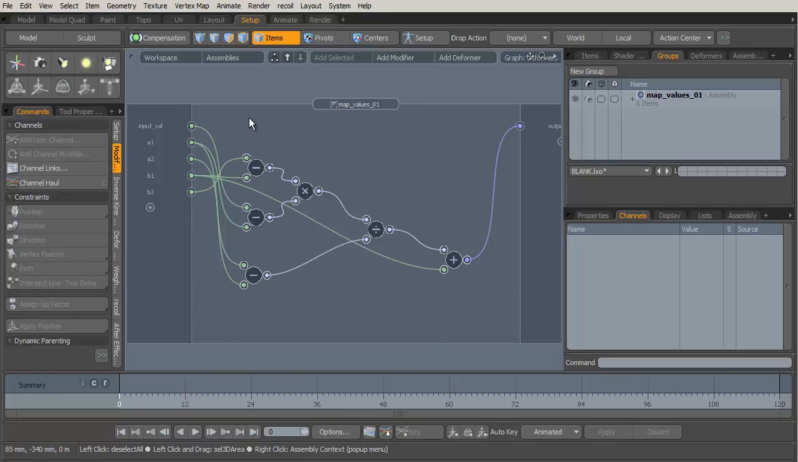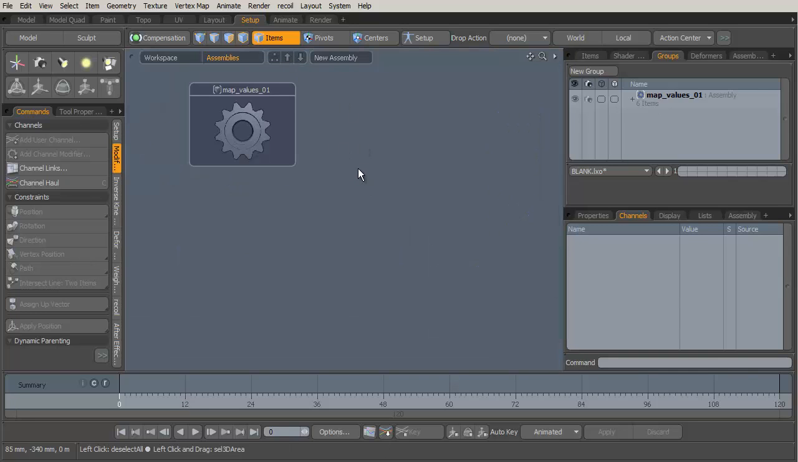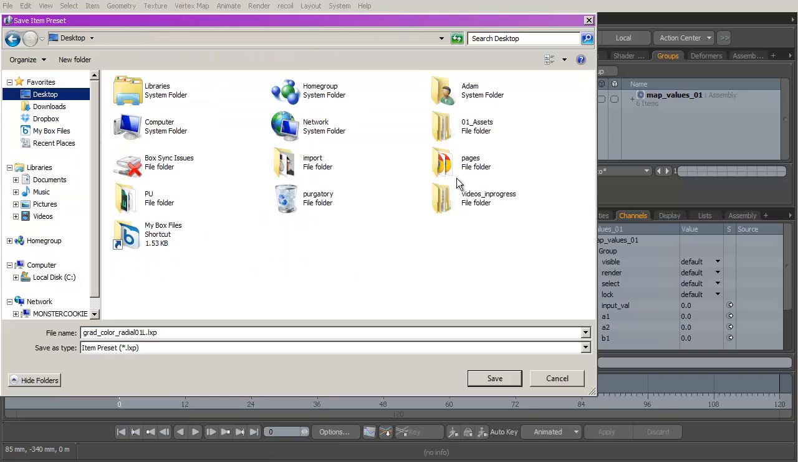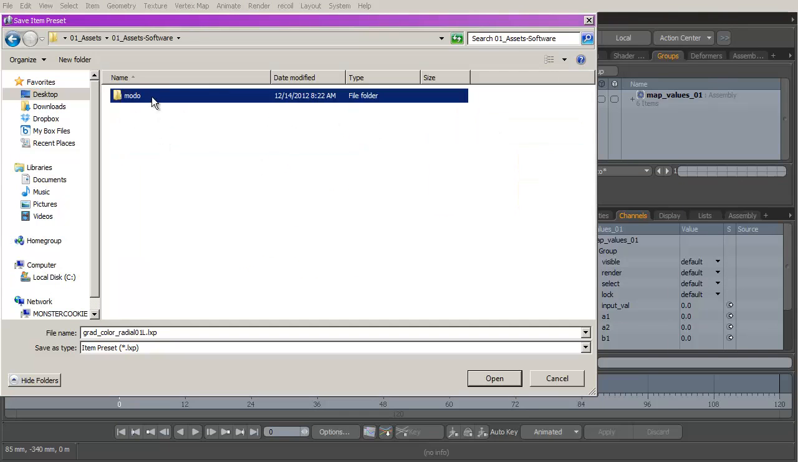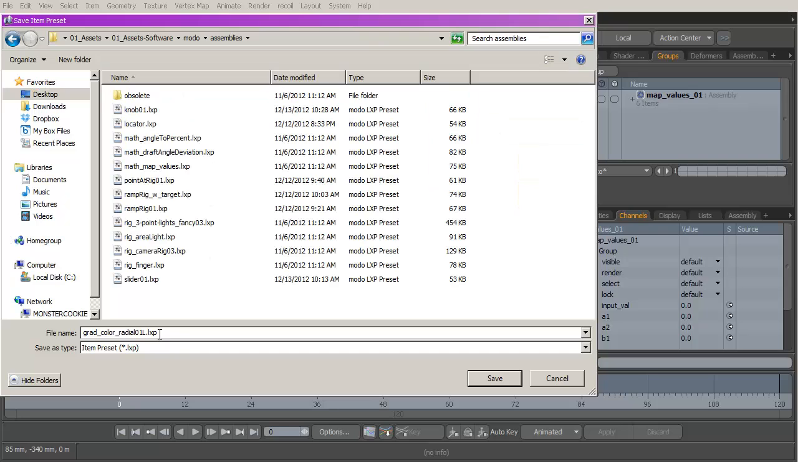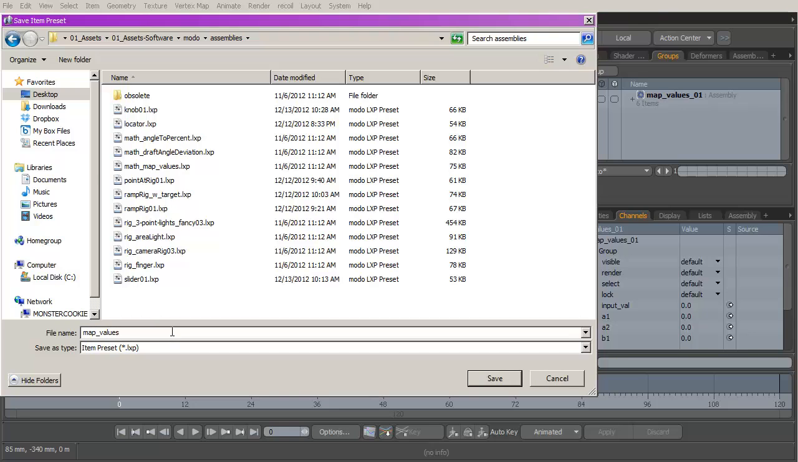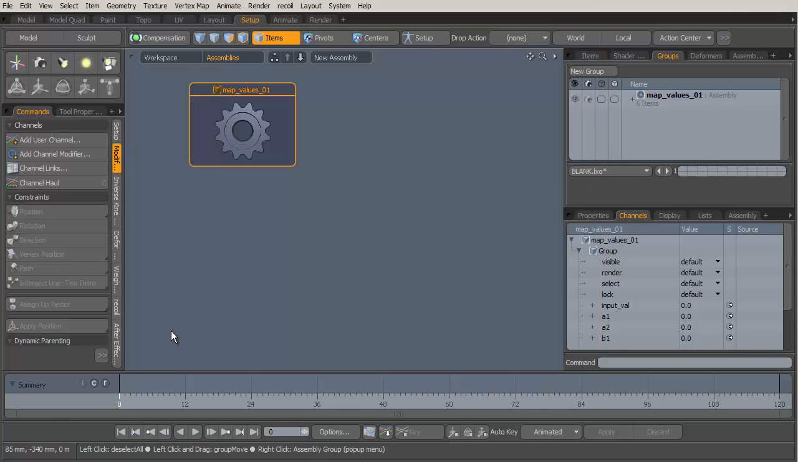Now before we go any further, I'd like to go ahead and save this, just in case. So I'm going to click this little up arrow here to bring us up in our assembly dialog here. We can see our map values is there. Let's right-click this guy, save assembly. I'm going to go to my assets, software, Modo, and I have assemblies here, and I'm going to call this my map values 1. Save it. So now I can instantiate this guy anytime I need to.